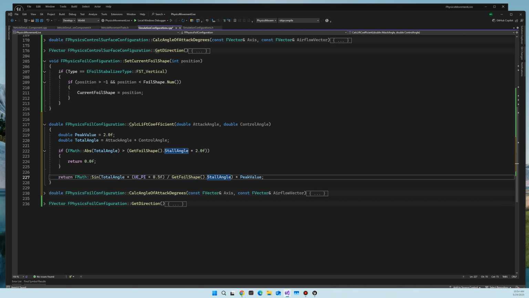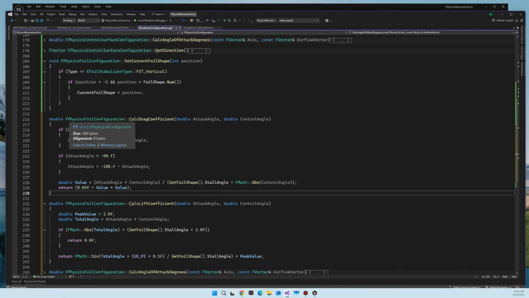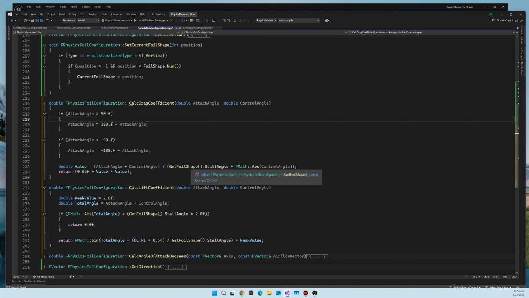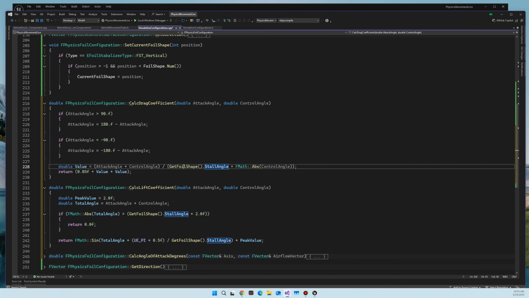And then after lift, we've got drag. Once again, the key difference here is we want stall angle on the wing, and that's coming from our get foil shape function. But everything else is pretty much the same.